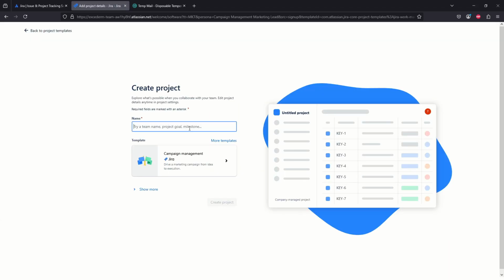The last step involves creating a project. This is where you'll enter a meaningful name for your first project, setting the stage for your work within the platform. Once ready, click on Create Project, and you're all set. Congratulations, you now have a Jira account, a customized site, and a project ready to go.